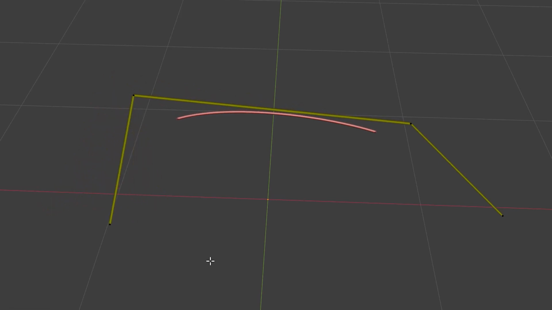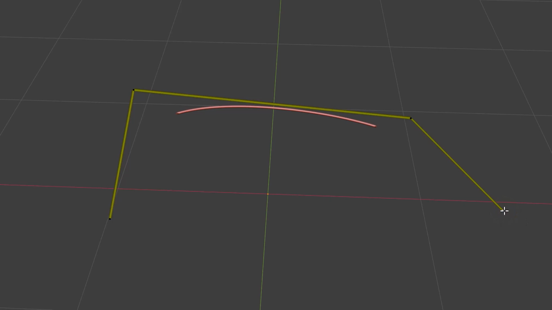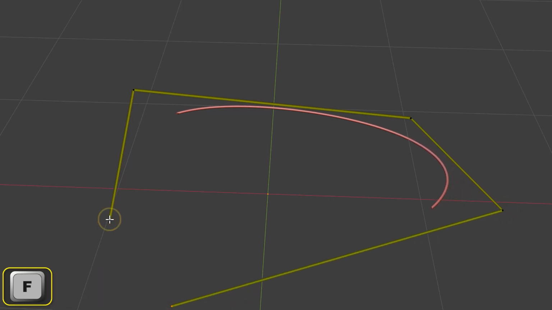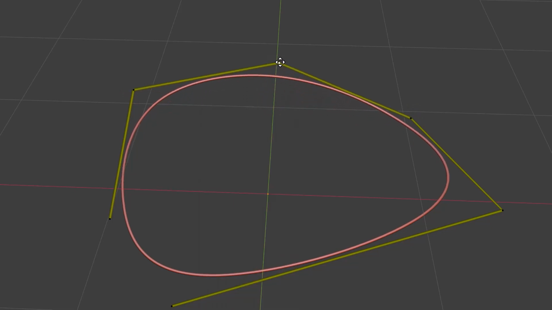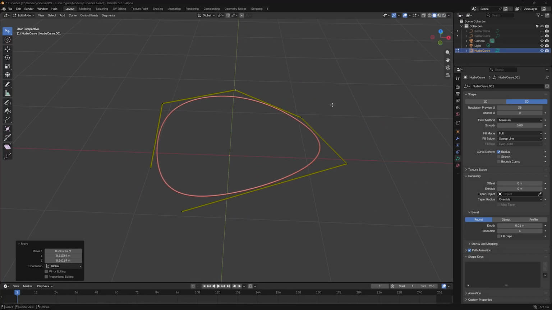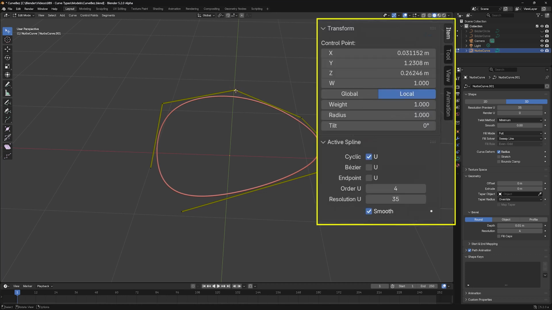However, all the keyboard options we used with Bezier curves, such as A, E, and F, as well as subdivision, also work on NURBS. Each NURBS control point can be assigned a weight value, and this affects the curvature in that area. To define a weight value, press N to display the sidebar. On the item page, adjust the W value, not the weight value, to create the required effect.